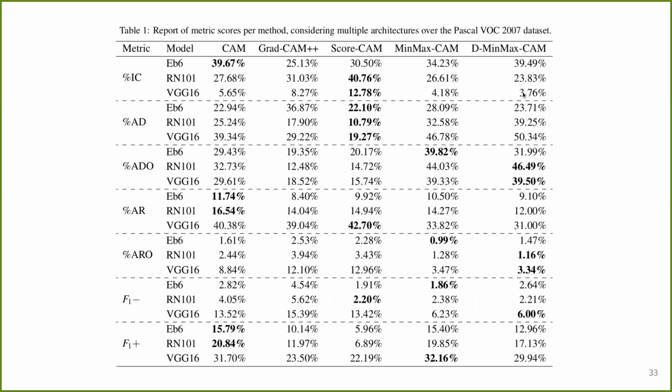CAM and MinMax-CAM present very close results in F1+ score, closely followed by DMinMax-CAM, while GradCam++ and ScoreCam techniques produce lower score for this metric. This indicates that CAM, MinMax-CAM, and DMinMax-CAM are more successful at covering large portions of objects of label C without spreading over objects of adjacent labels.